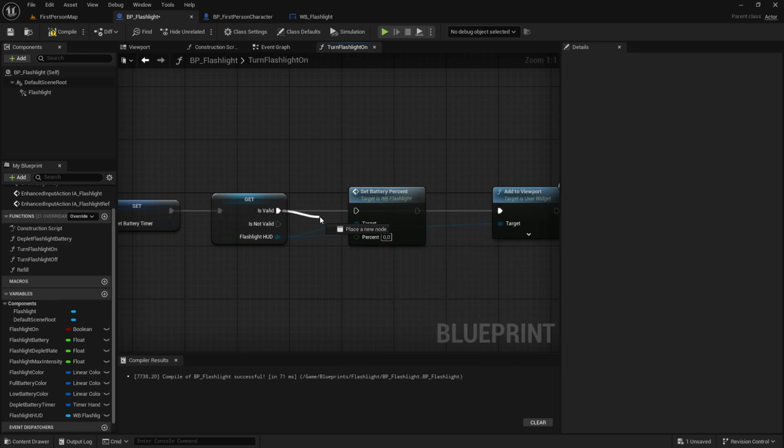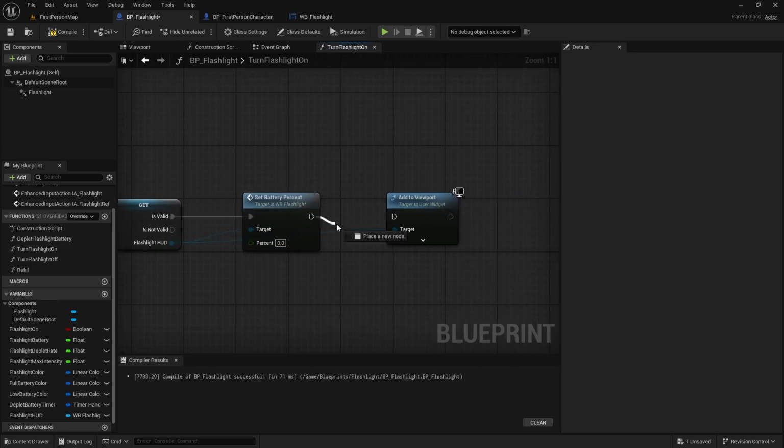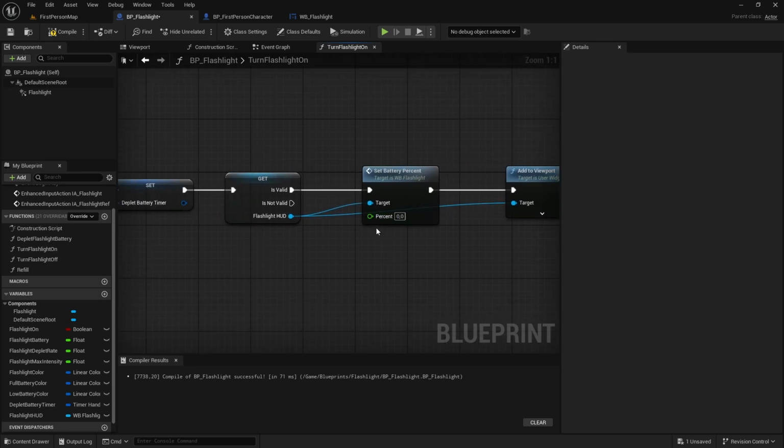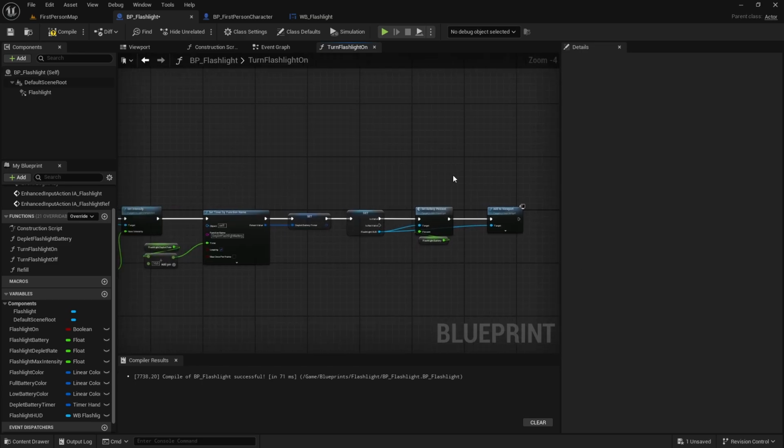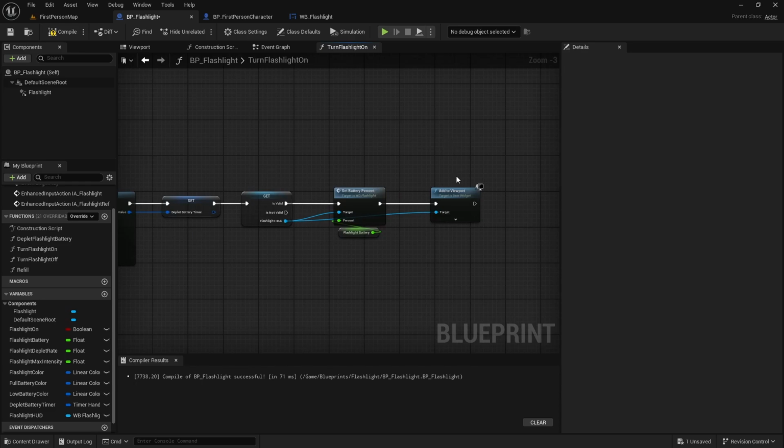Let's connect here from the is valid, and then connect in the add to viewport. And the percent is this flashlight battery. So just drag and connect here, and there you go. So now when we turn on the flashlight, we will add the HUD in the screen as well. So let's compile and save.